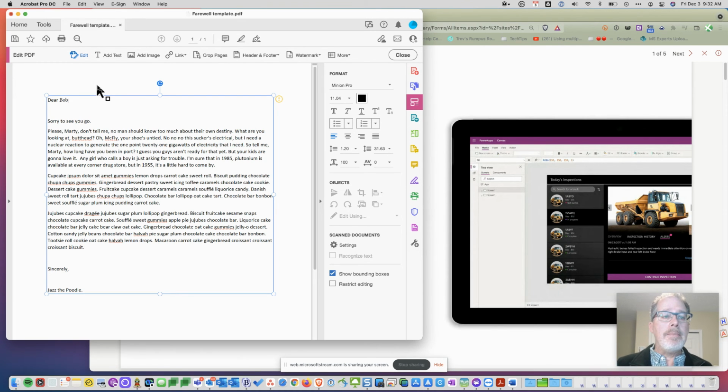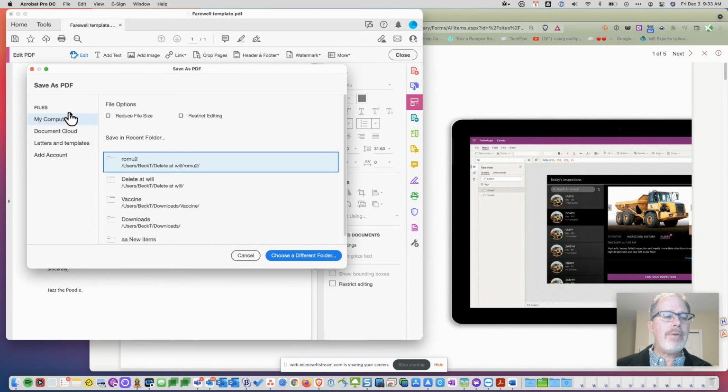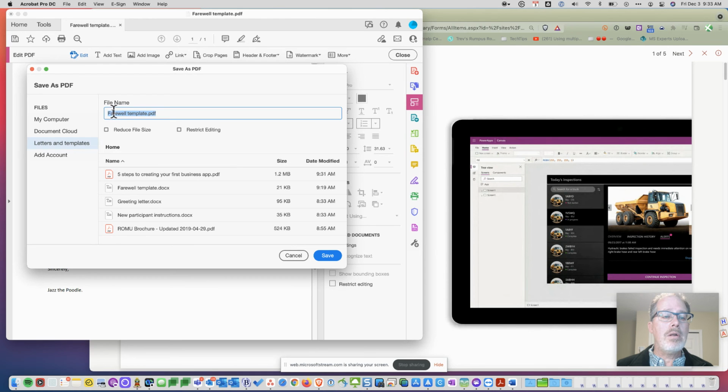So I have these files in here. Again, I am going to close this file. Or I'm actually going to save it. It doesn't matter which I do. It's going to ask me that. But where am I going to save it? I'm going to go to that letters and template folder we were just working on. So there it is. I'm going to call it Farewell Bob. I'm going to save it.